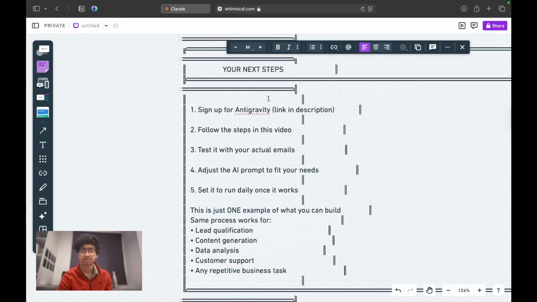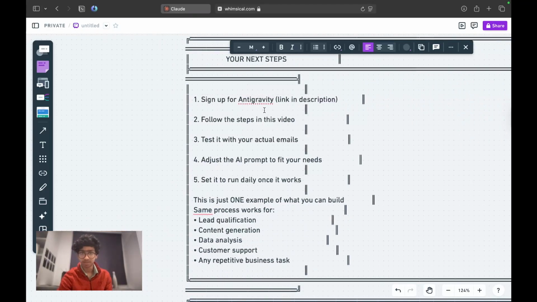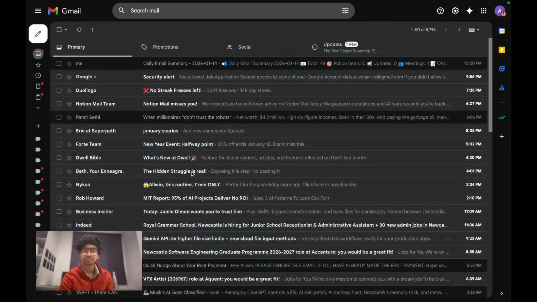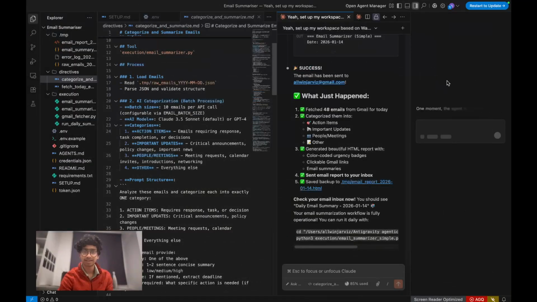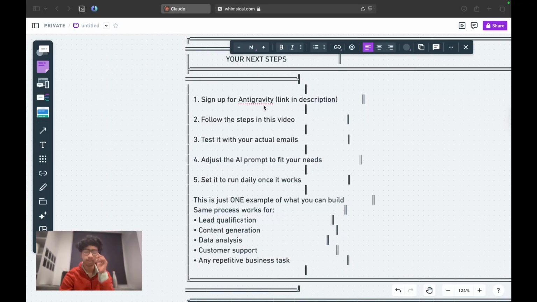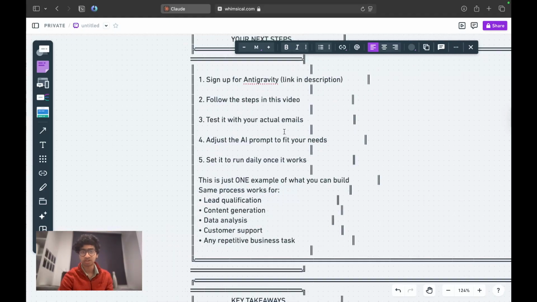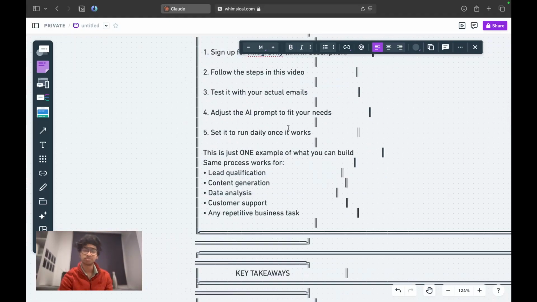Your next steps, if you want to start building right away: sign up for Anti-Gravity, which is the IDE I used to build this. You can do this on a bunch of other platforms as well, but just for simplicity, follow the steps in this exact video and test it with your actual emails. Adjust the AI prompts to fit your needs.